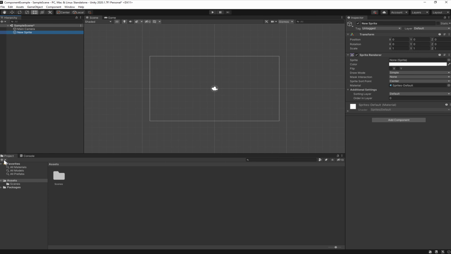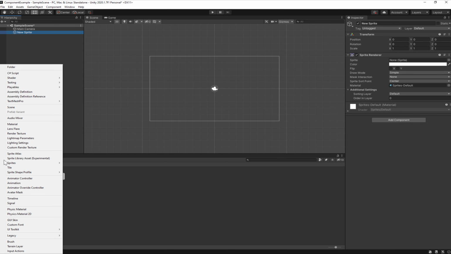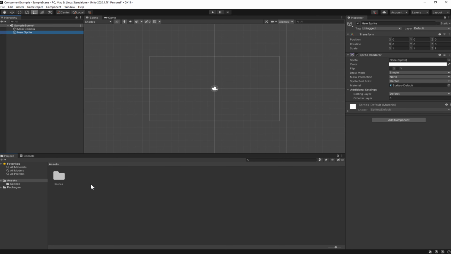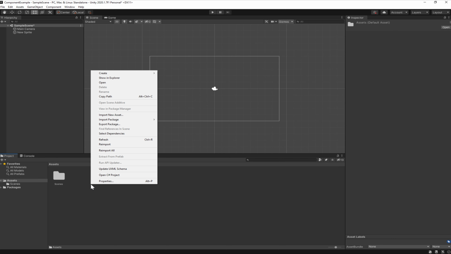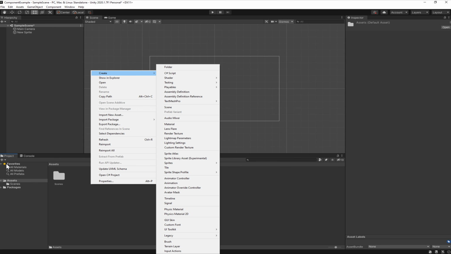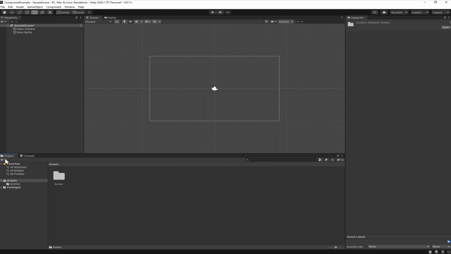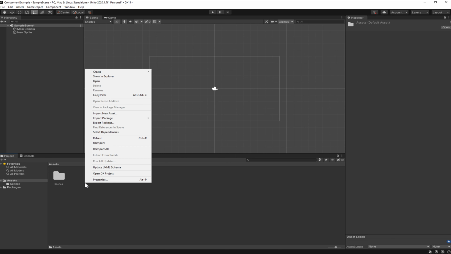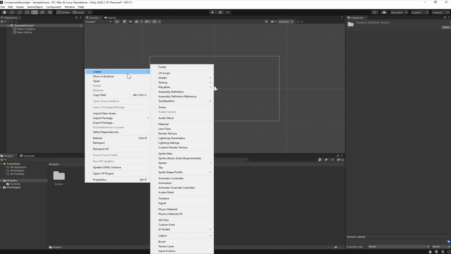I could also do it right here, plus with a drop down, and it opens a ton of different options of things I could add as possible assets. Clicking out of that, I could also left click and do the same thing over here with create. So left click create is the same as the plus drop down. So I'm going to right click create. Then we've got all of these different options.